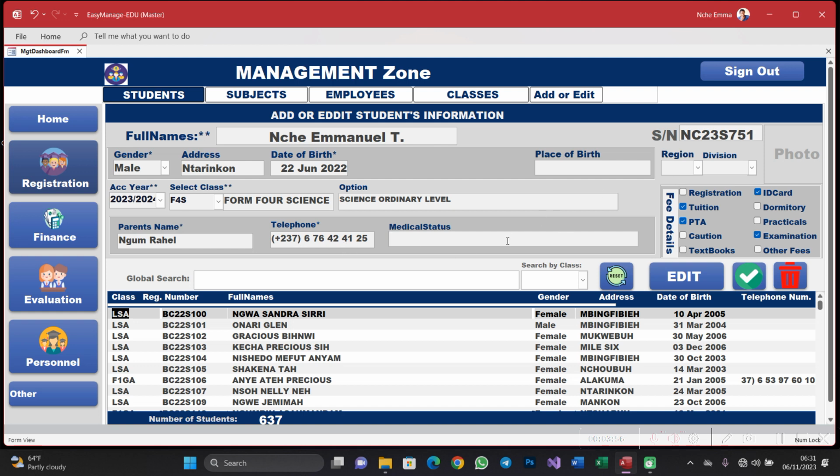Okay, so I have this information here. You can put place of birth if you want. Not necessary, mancon, and even division and so on.